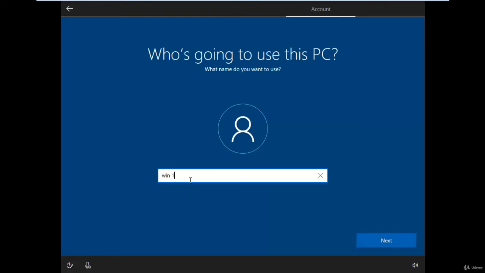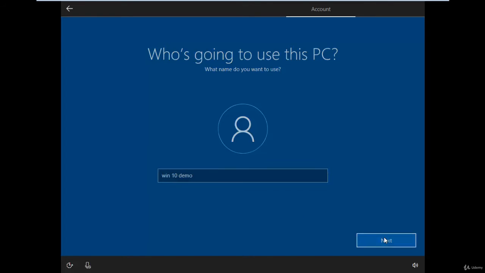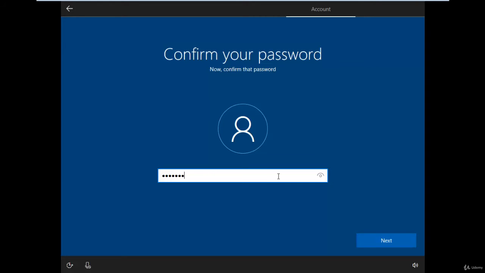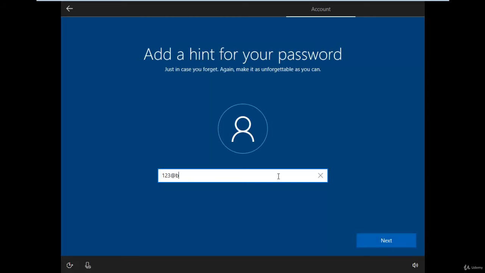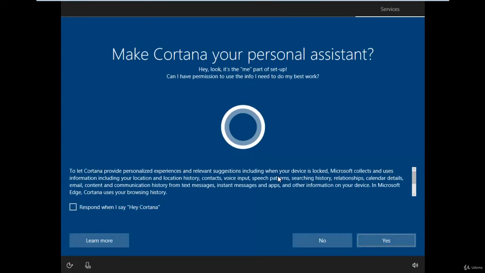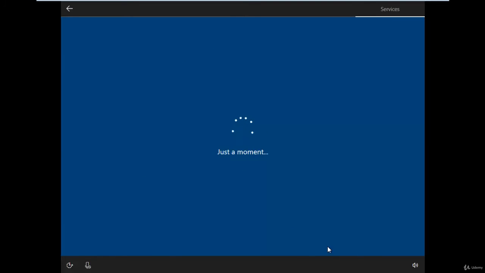Give a computer name for this virtual machine. It will be Win10 demo. Click on Next. Assign the same password as Windows 8, 123 at the rate and so on. I don't want to make Cortana my personal assistant. Click on Accept.